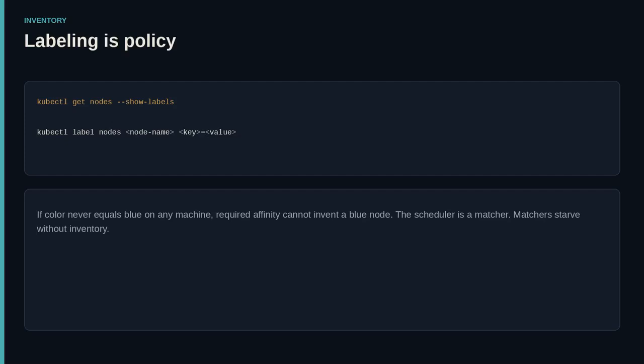This is the honest work behind every elegant YAML tree. If color never equals blue on any machine, no amount of required affinity will invent a blue node. The scheduler is not a magician, it is a matcher. Matchers starve without inventory. In a small cluster, you might label by hand. In a larger one, the same idea scales into pools: Production, GPU, Zone A.